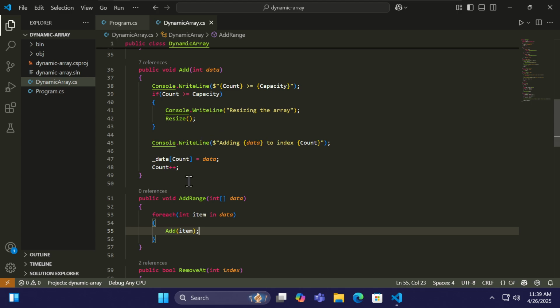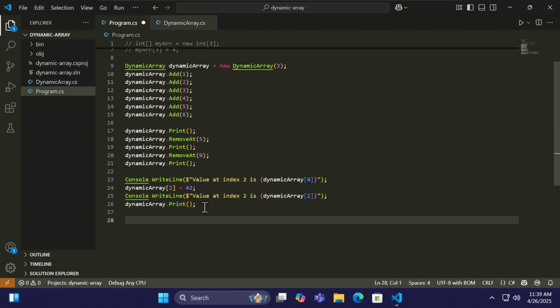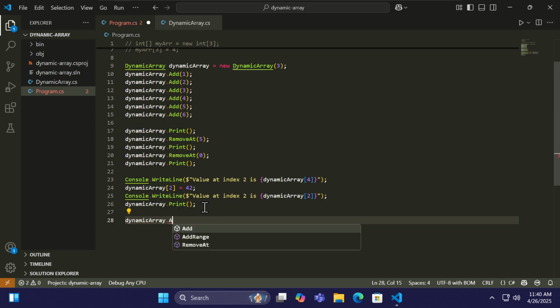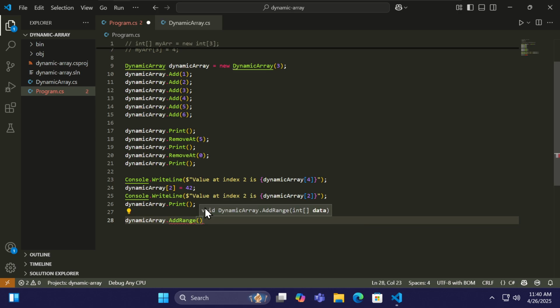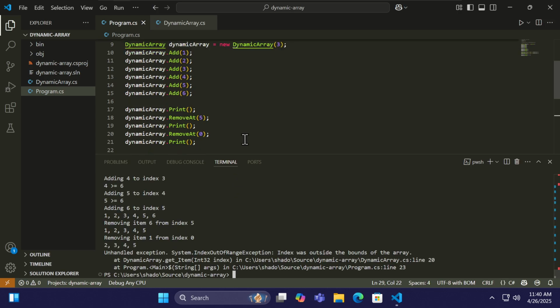Just to prove that, let's run that. Let's go back over here. After our print we can do dynamic array dot add range. Let's add 9, 8, and 7. That'll get us over the limit. And then let's do a dynamic array dot print. I think that this will work. So let's try it.